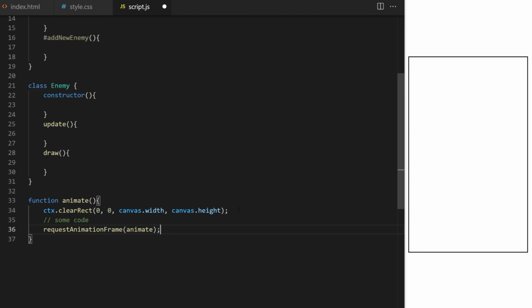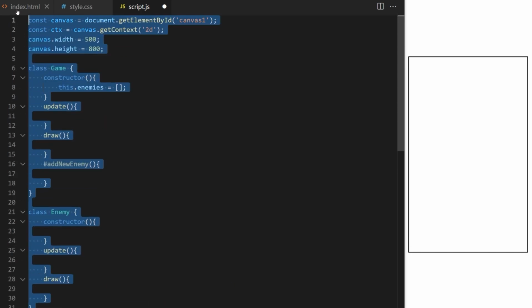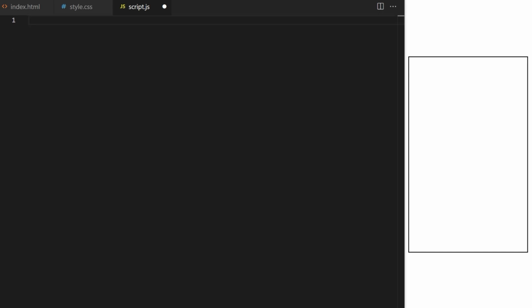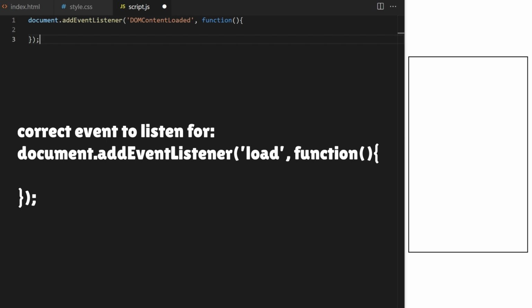I don't want any of this code to run until I'm sure my web page, including canvas element and all project images, have been loaded. So I highlight all the code and I cut it for a second. I want to put it inside load event listener. Document.addEventListener, and we will listen for DOMContentLoaded JavaScript event. I actually made a mistake here because the DOMContentLoaded event fires when the initial HTML document has been loaded and parsed, but it doesn't wait for style sheets and images. The correct event to listen for here is the load event, which only fires when the whole page has been loaded, including all dependent resources such as style sheets and images. So please replace DOMContentLoaded event with load event here.